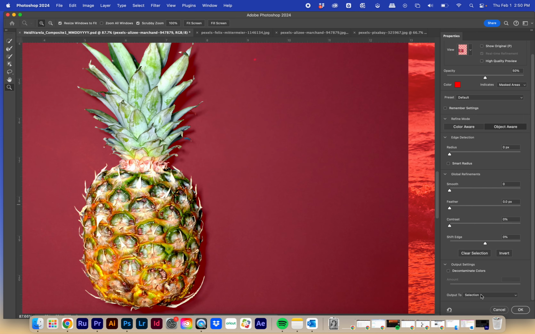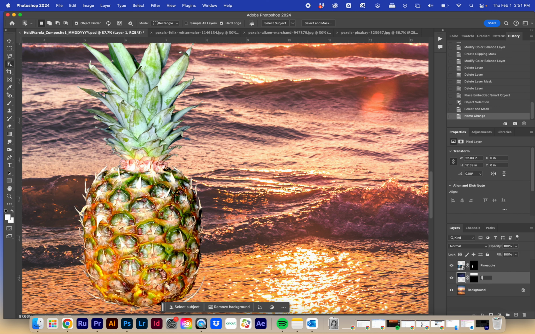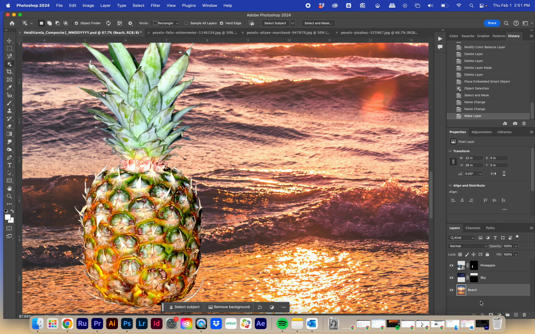Okay, so then I'm going to go to output, and I want it to be a layer mask. And I'm going to say okay. Okay, so now everything except the pineapple is white on the mask, and everything else is black. That means that it's still there, but it's hidden right now. Okay, now at this time I'm going to double click where it says pixels and say pineapple, and I'm going to say sky, and I'm going to say beach. Ooh, beach. Because it starts getting confusing once you have more than one.